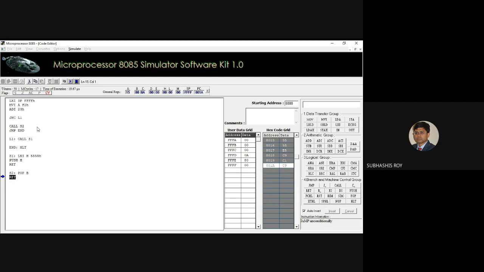When the call instruction is invoked in your program, data is pushed into the stack. When the return instruction is invoked, data is popped out from the stack. So when it is popped out, obviously the stack pointer value will increase, not decrease. Push operation decreases the stack pointer register value; pop operation increases it. After one pop operation, SP becomes SP plus 2. After one push operation, SP becomes SP minus 2, because you are inserting or taking out 16-bit data. So in the return instruction, SP becomes SP plus 2.